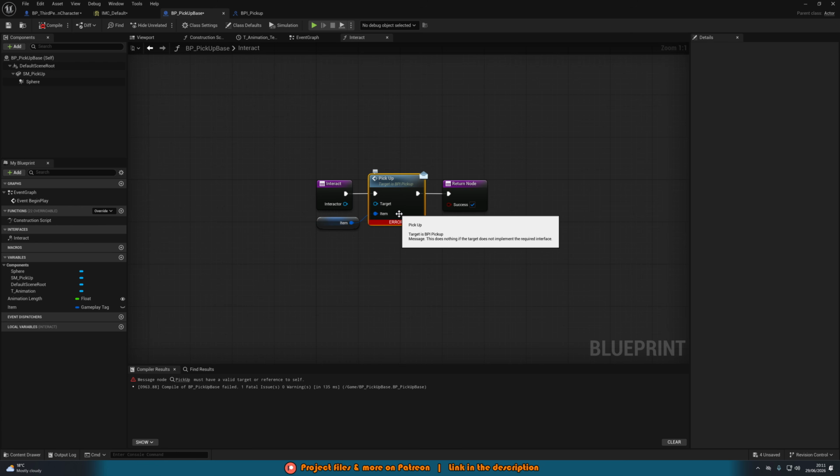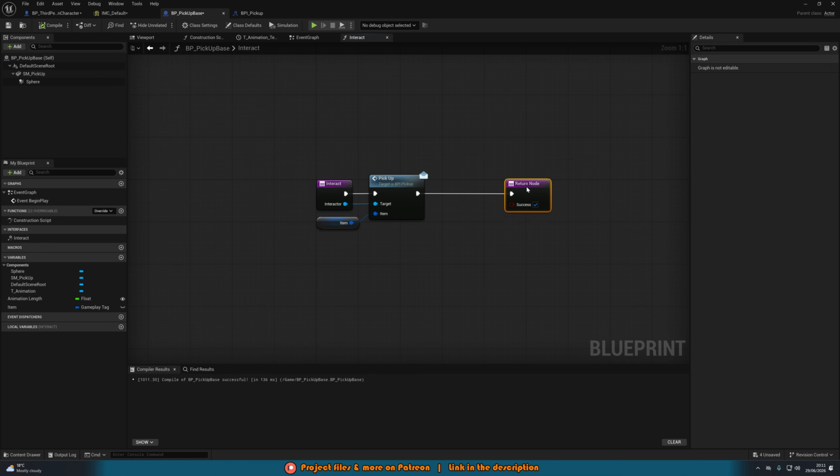to have a reference to the player. So perfect that I've got the interactor reference in here in the input. So we'll compile, and now this should work. What I'm also going to do actually is out of this, I'm also going to get a destroy actor. So this pickup looks like it has been picked up.